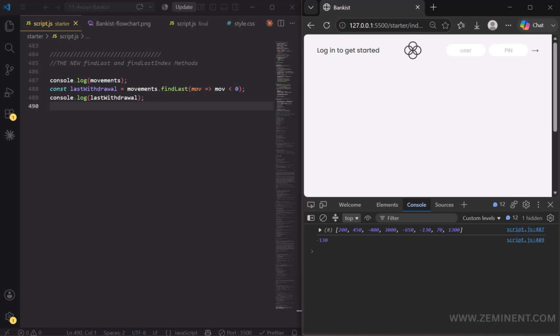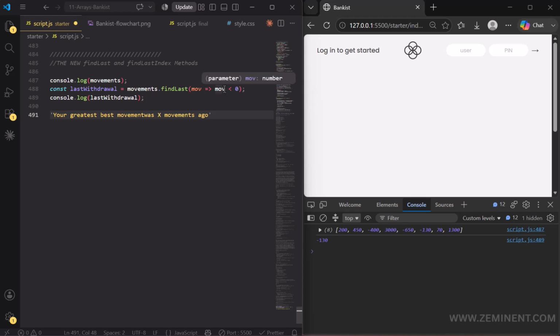So let's do a nice small challenge. Here what I want to do is to print a string like this: Your greatest best movement was X moments ago. And here notice the part of "ago", which implies again that we are counting from the end, and so basically these two methods.